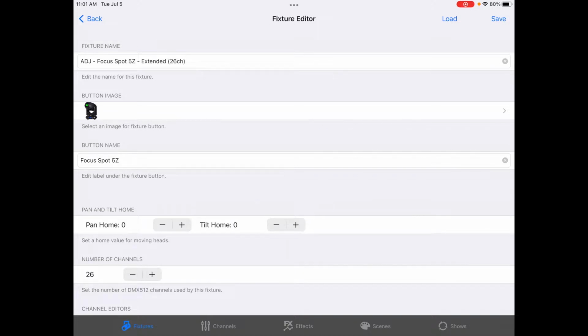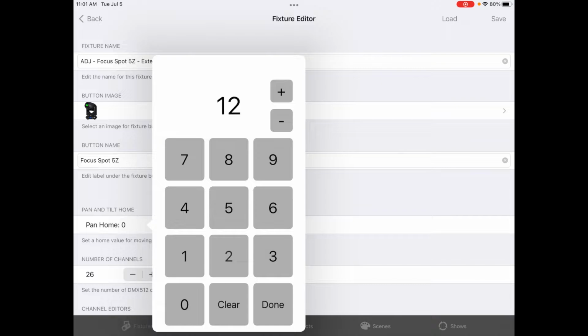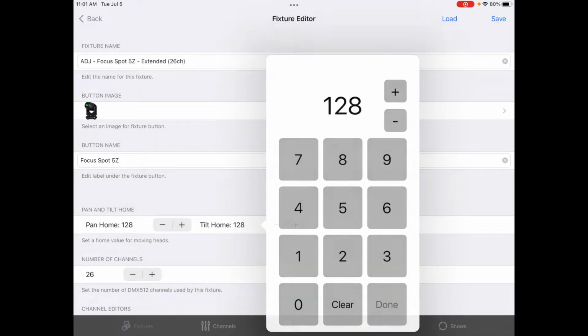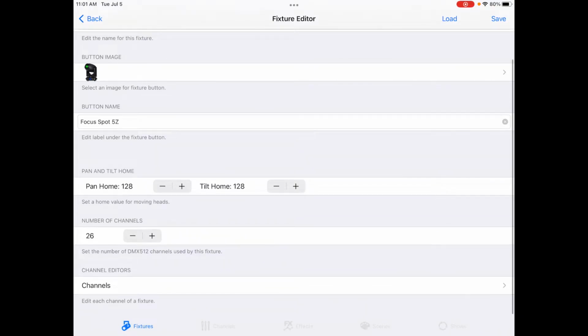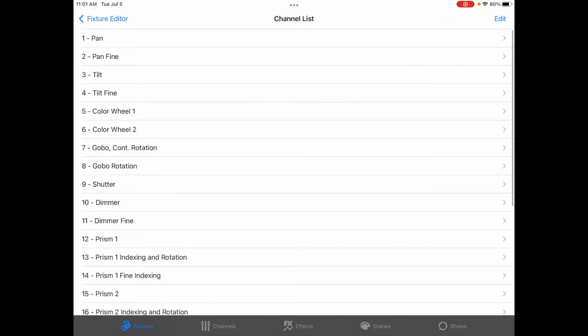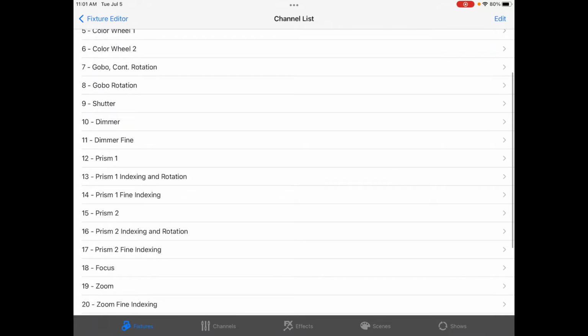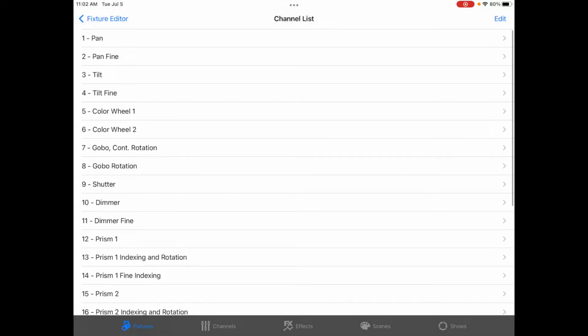So I'll just leave the name the same, and the button name 5Z is fine. The image looks good. I'll do a pan tilt and home. I'll go pan 128, tilt home 128, and number of channels. So let's get in and let's start editing the channels. And as I look down this channel list, I can see some of these names are way too long. When it goes to show on the screen, they're going to get clipped.